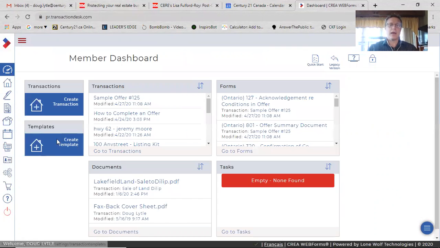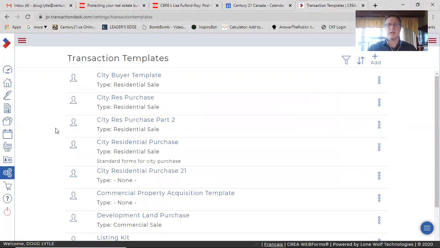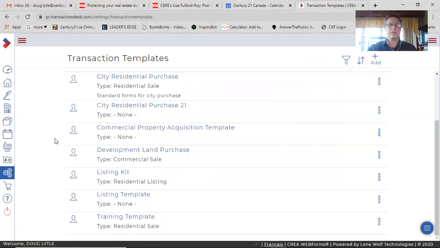So I'm going to go back to create template, because I want to work on the template, not the kit. The transaction kit is the final kit that I'm going to use to create the final documents to do my offer presentation, but the template is the one I'm going to use over and over again. So I'm going to go back to create template, and this will take me to my list of templates. And if I scroll down here to training template, there it is.